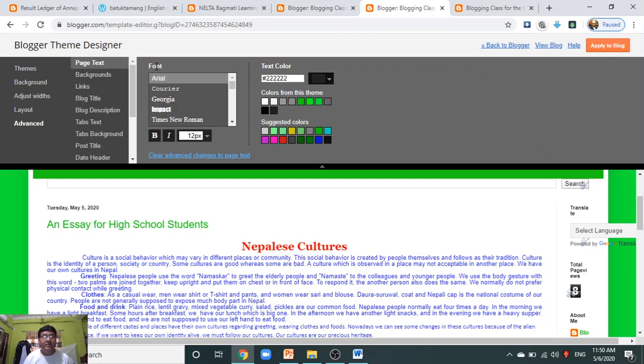You can change the font. These are the default fonts. You can select the default font from here, and you can change the text color and the size from here. Three things you can change: the type of font, size of font, and color of font.